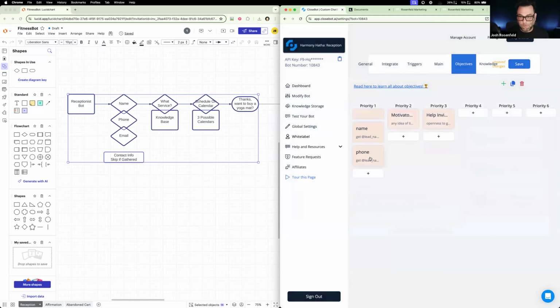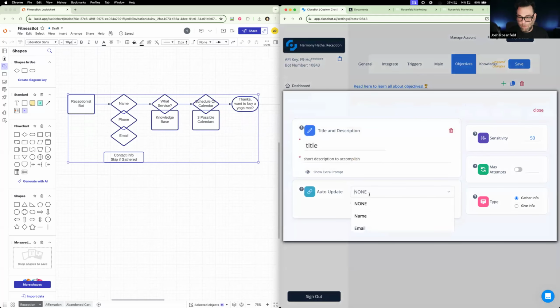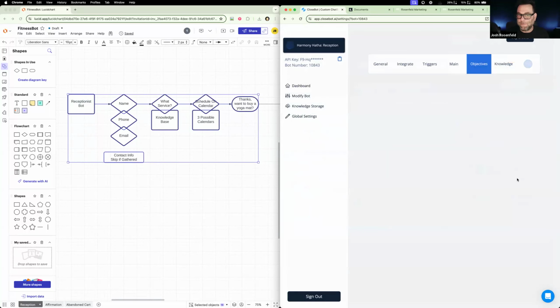So I'm going to do this with email. Okay, so now those are the 3 questions I need to ask, and it's going to skip the contact info if it already knows it. So that's correct. Okay, so I'll just say I like to save my changes often. So the way that CloseBot works is you can have as many objectives as you want per priority lane, as you'll see in a second.